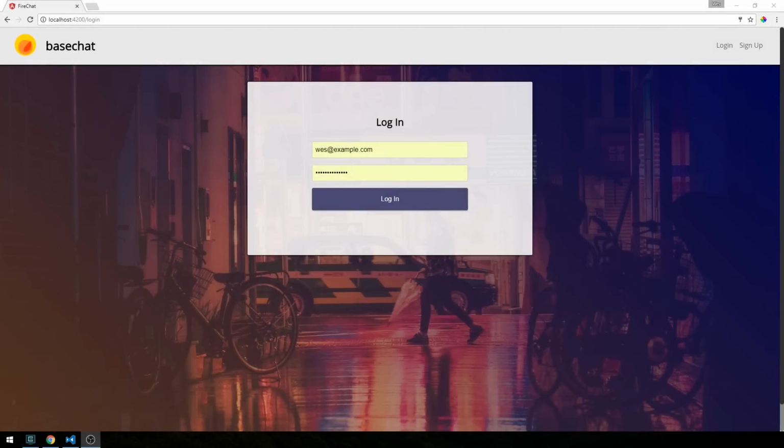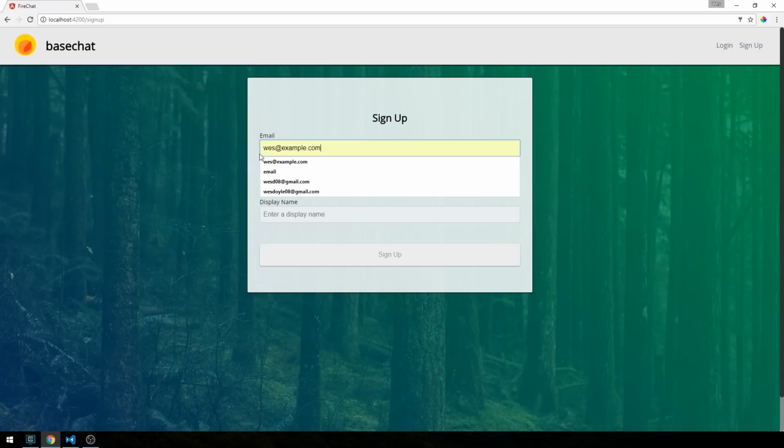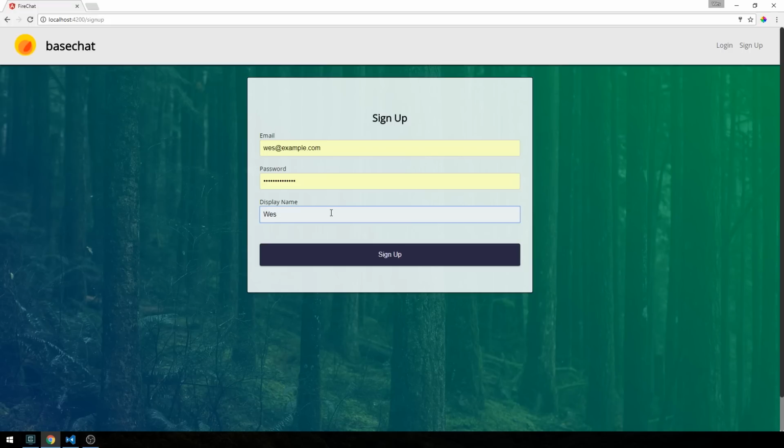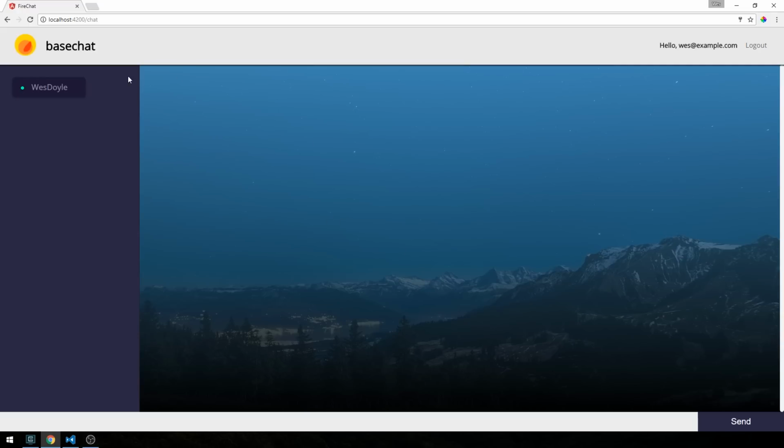Alright, so let's take a look at our chat app that we'll be building over the course of the next several videos. So first of all, we have a login screen here, but first we actually need to sign up. So we'll head to the sign up screen, and you'll just supply an email and a password and a display name. So in this case, we'll just say West Oil. And if I sign up, we'll get taken over to our chat.